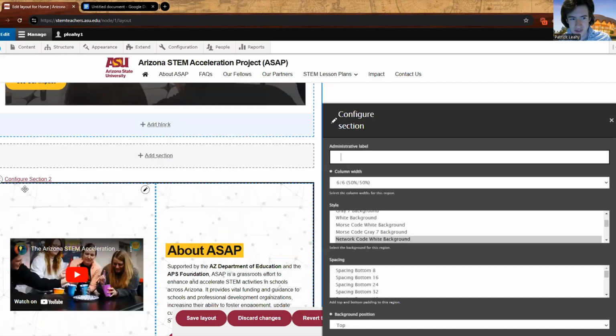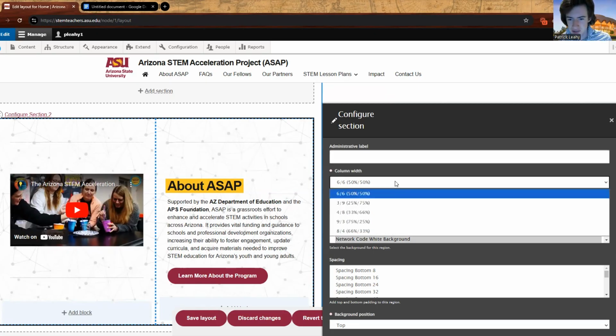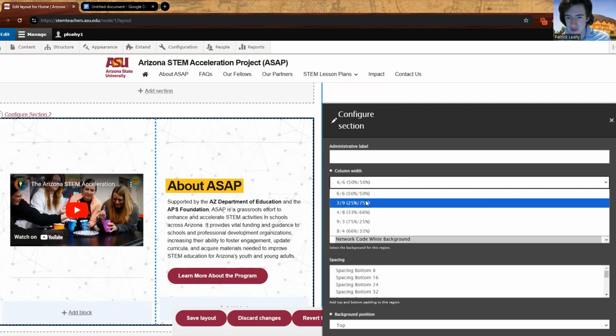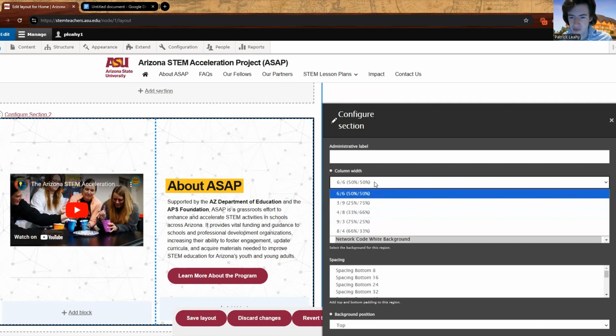The main options that are available in configuration are you can change the width of columns. So if it's a multi-column section, like this one has two different columns that you can place blocks inside, you can click here and you can change that to 25/75, where that'll make the column on the left only take up about a fourth of the page, and the column on the right will take up 75%. There's different ratios for how wide each column will be.